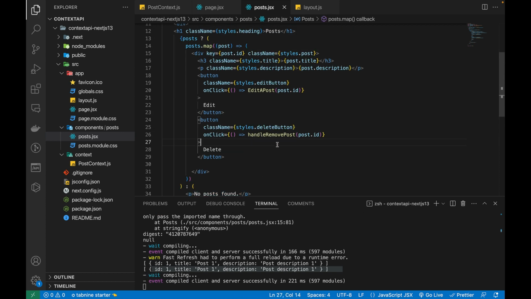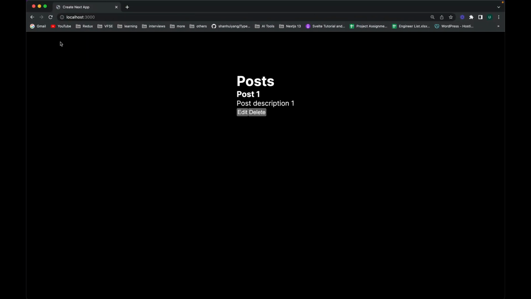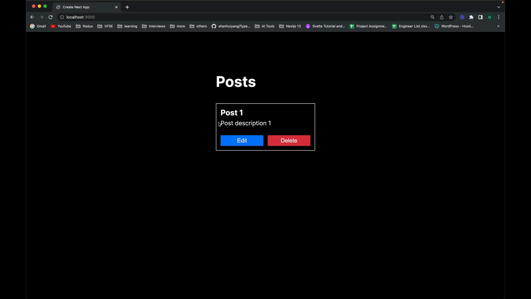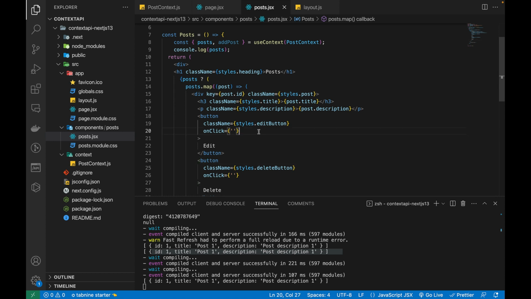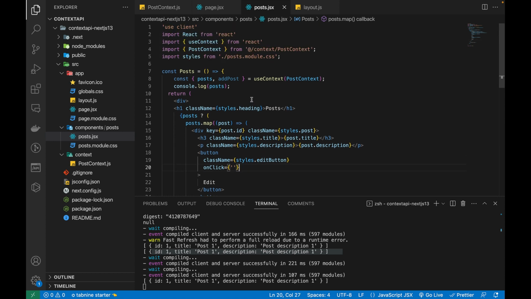Okay, so let's save it. It will throw an error because of these functions. So for now, let's actually remove it from here. So let's save it now. Let's go. And now you can see that this data coming from that context provider, context API is being shown over here. And we are able to access this data from the context API in this particular component.